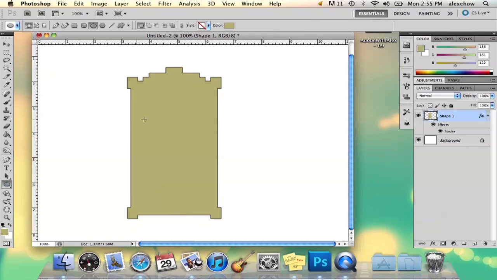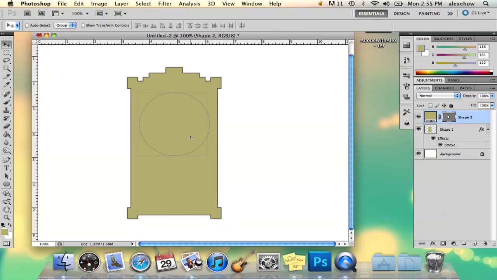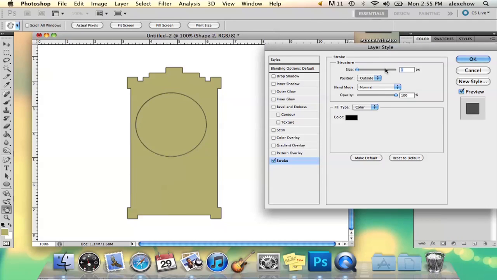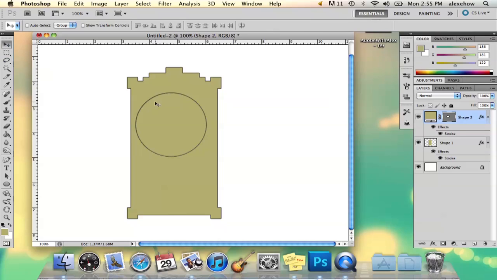Then I'm going to select the ellipse tool, hold down shift, draw an ellipse, and as you can see, I can't see it at all. So I'm actually going to add another stroke to that by doing what I just did. Go to stroke one. There's your circle. And then I'm actually going to go ahead and do another circle underneath this layer.